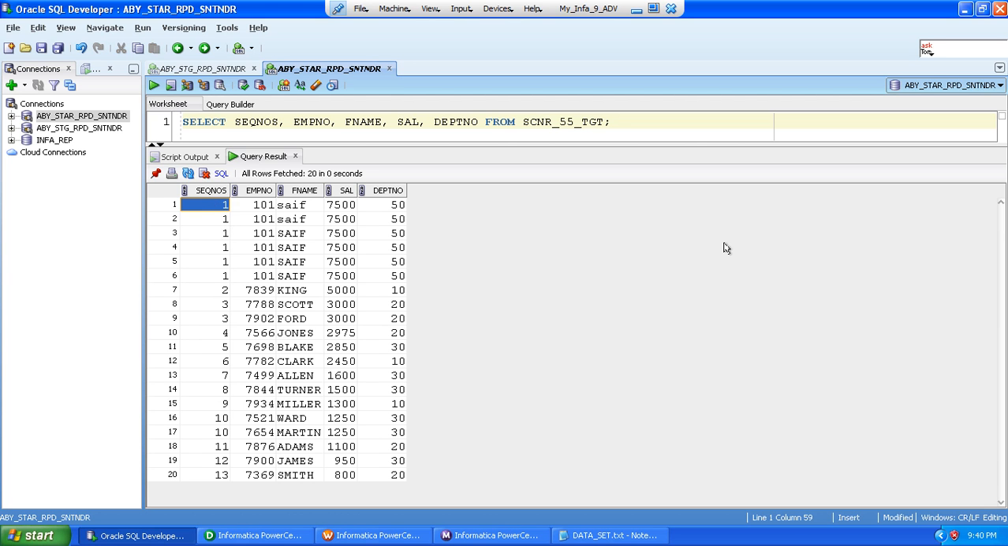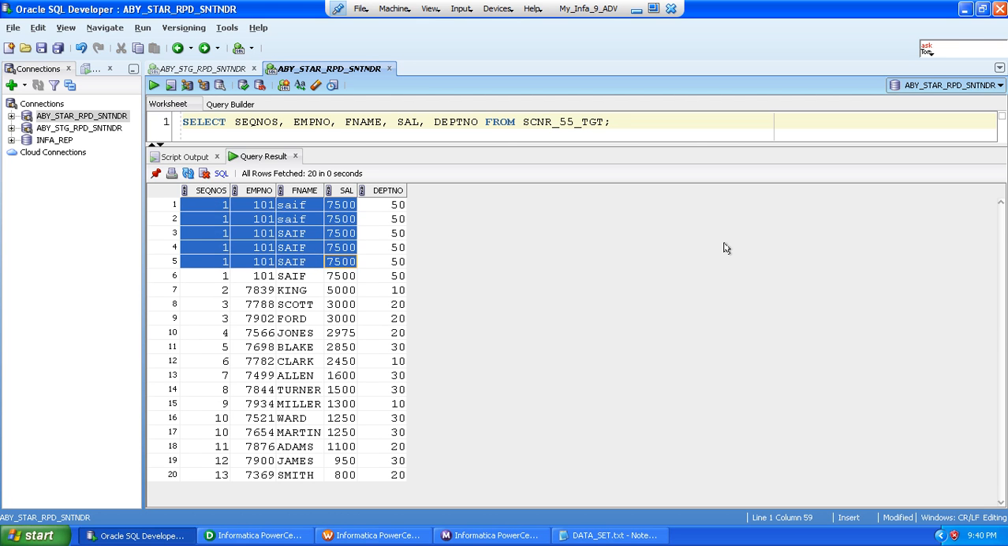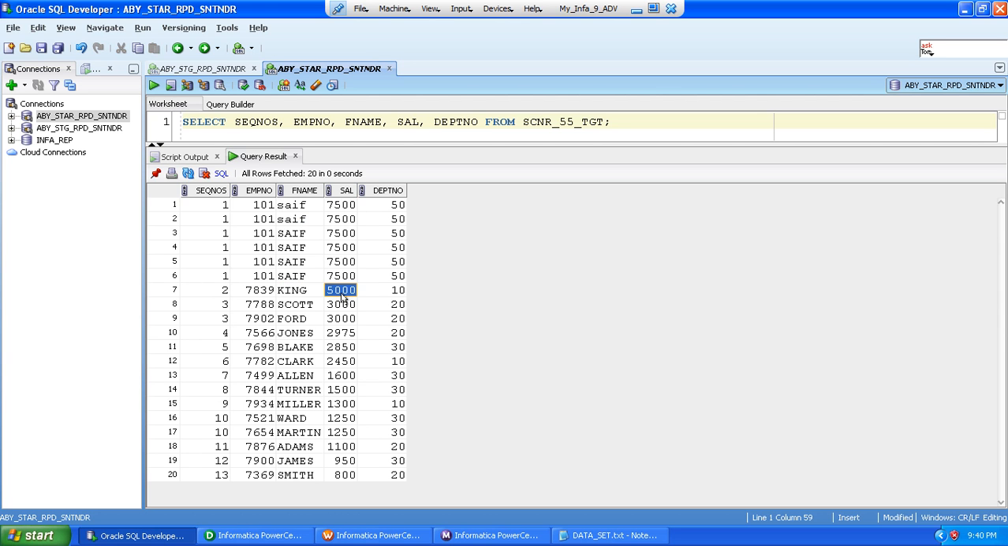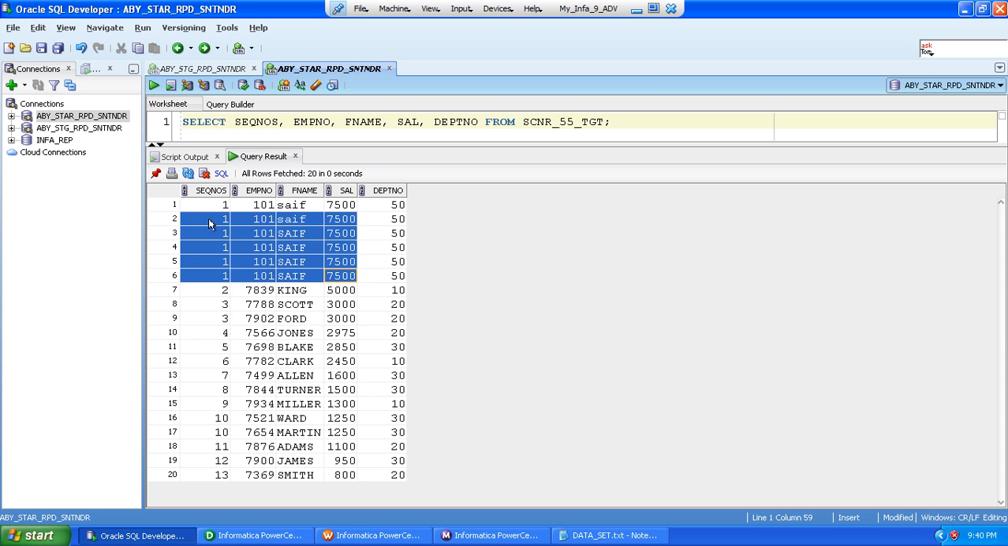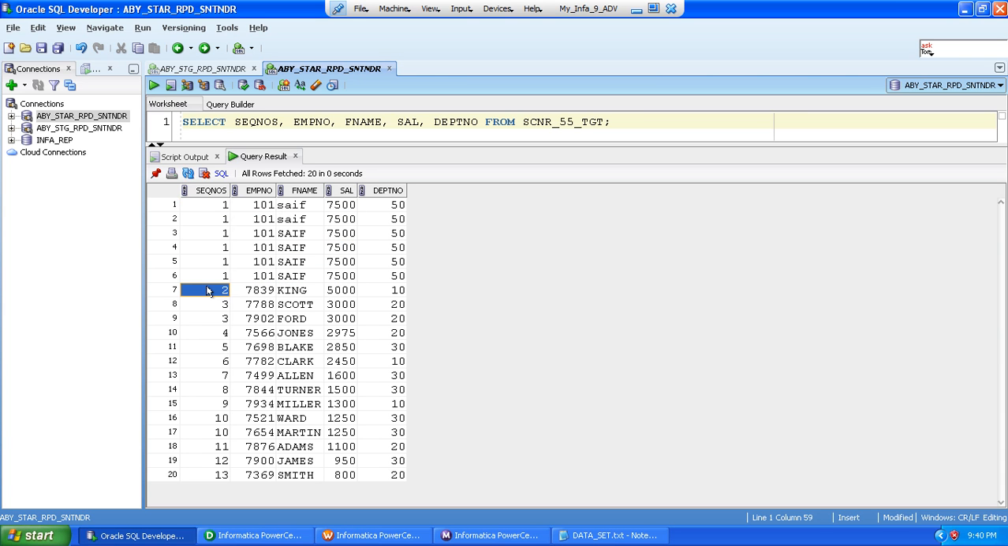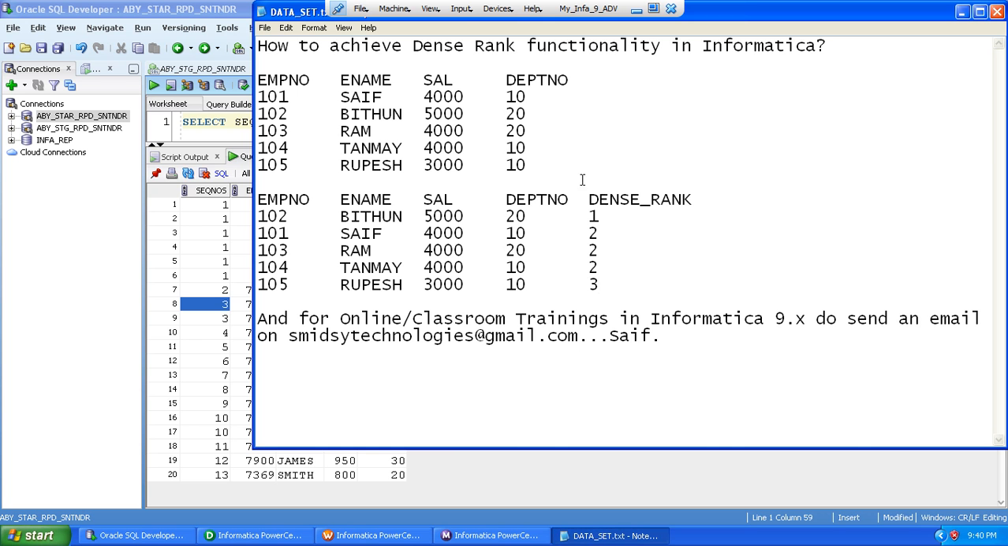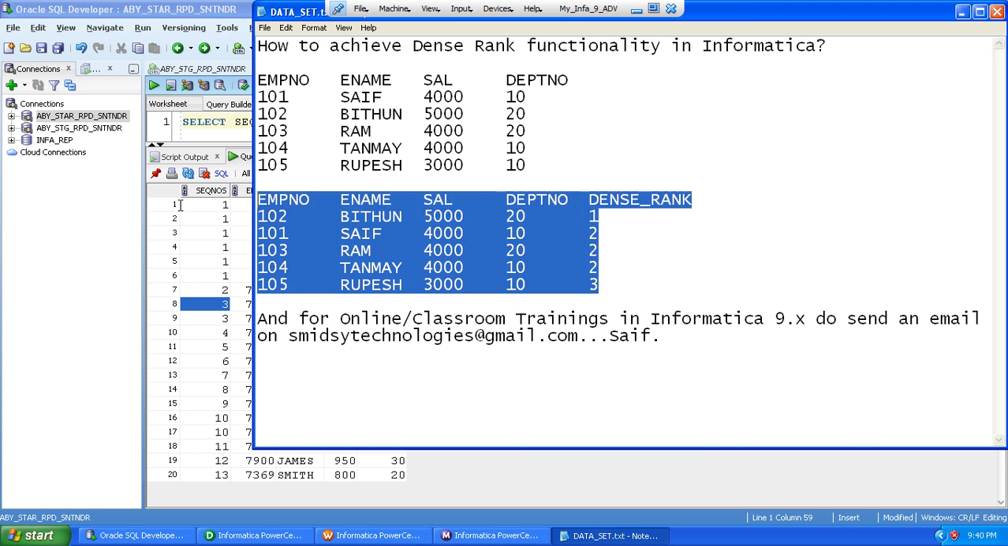So beautiful. If you look at the first record, 7,500 is my max salary, so the sequence 1 has been assigned. The second max salary is 5,000, so it has been ranked as 2. Whereas in rank transformation, it would have been 7, because there are 5 consecutive records for the same salary; 5 plus 1 is 6, and this would have been 7. Here, this is the third max salary, so the third sequence is there. That's what we wanted to achieve over here. We wanted to maintain the sequence, and we have achieved that.